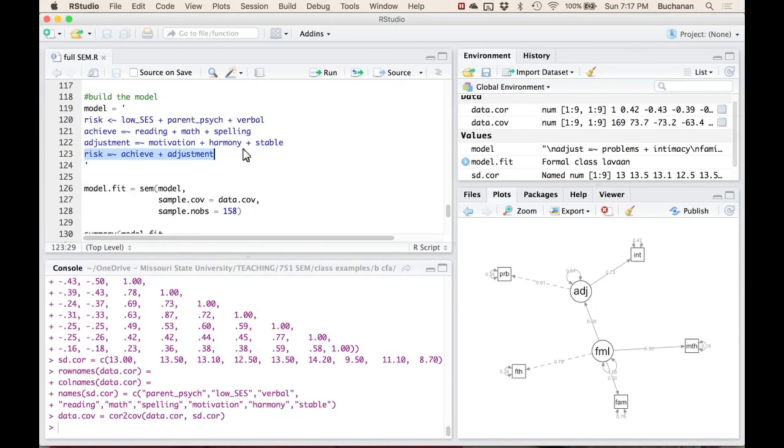And then we're going to use risk to predict achievement and adjustment. This one to me was a little tricky to understand why it was that direction, because I would think I could do, after I've built risk, achieve tilde risk, adjustment tilde risk, right?